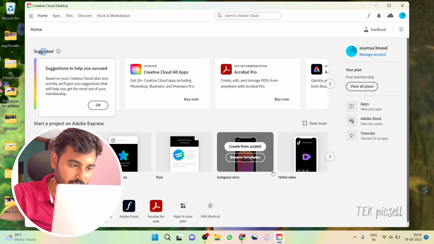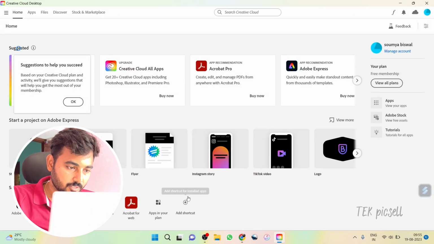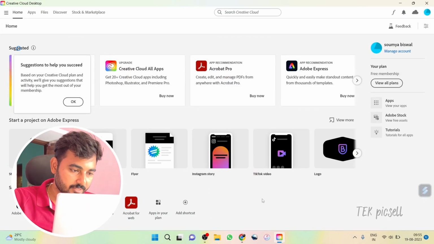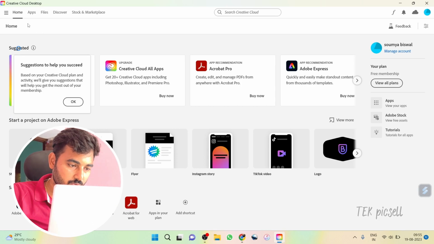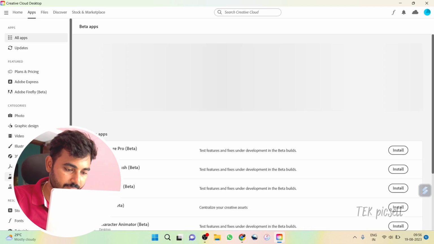Then at the top you can see the home, apps, files, discover. Just zoom out. Okay, below you can see the icons here. Go to the apps. On the home side, apps is there. Click apps, and in the left side options you can see the beta apps, right? So click that beta apps.